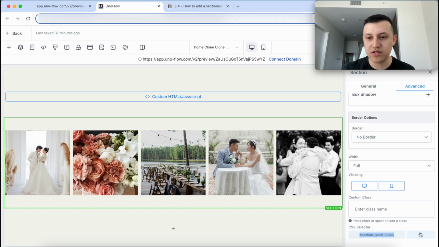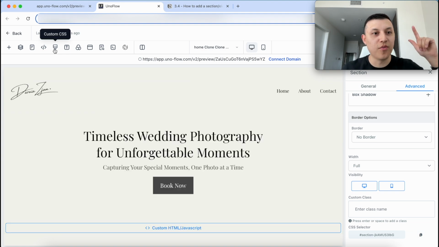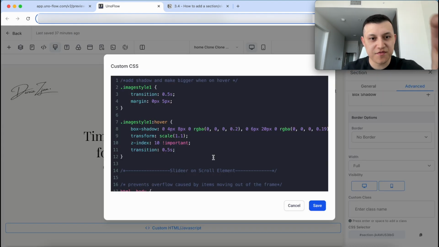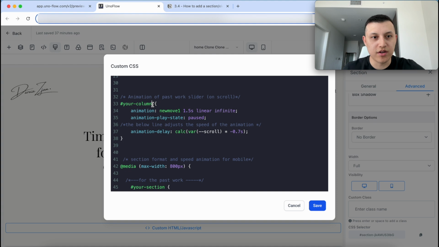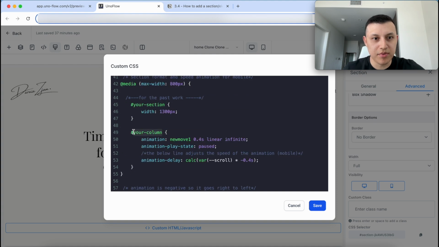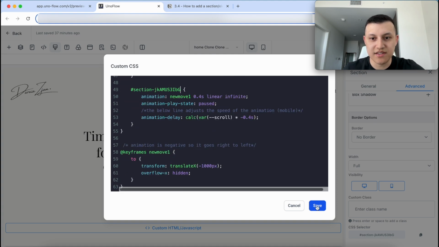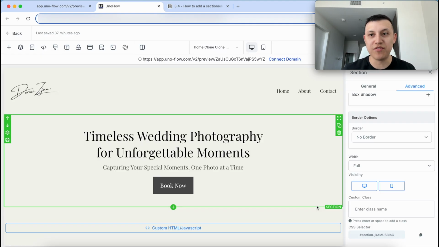So see where it says this code? I'm gonna copy this code. I'm gonna go back to custom CSS. Now this first section we're not gonna touch because we've already done the code for this one. I'm gonna scroll down, and where it says your column, we're gonna copy paste that. So paste and paste right here. And that's it. So we're gonna hit save, and now we're gonna preview this website, and I'm gonna show you what it looks like. And here it is.